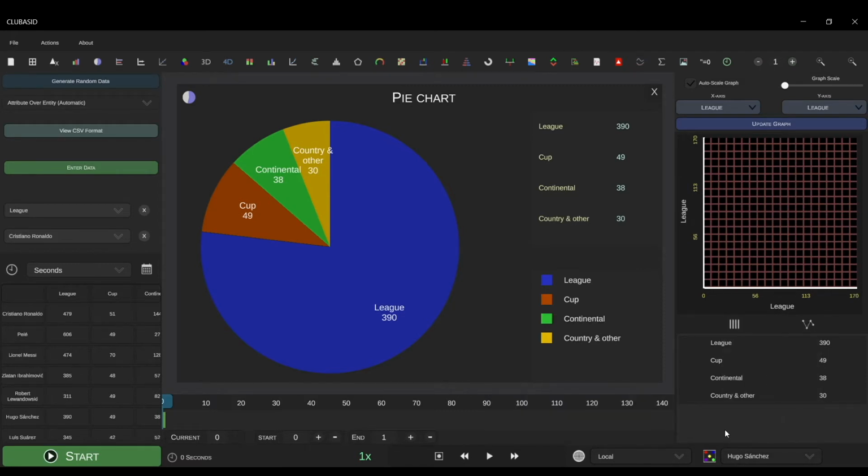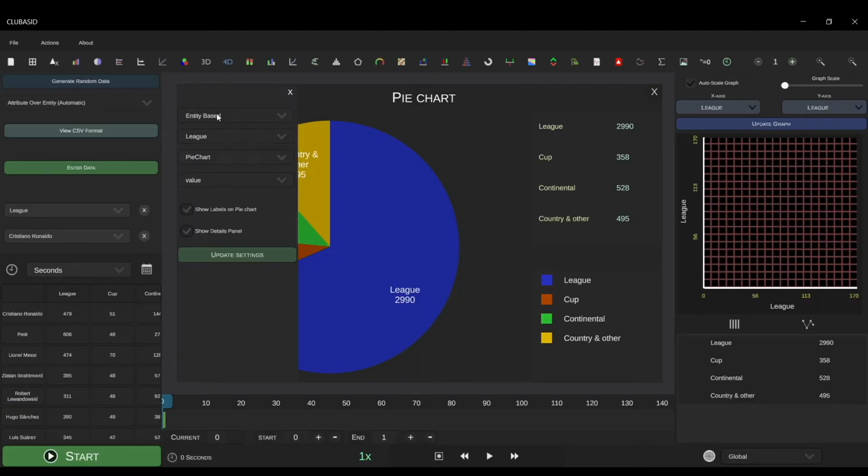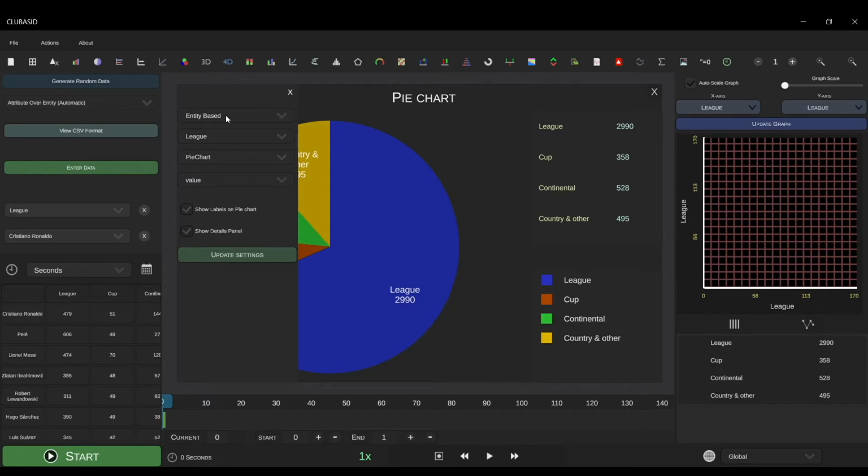So we are currently seeing data for all the attributes. What if we want to see the league goals or the cup goals scored by each player? To do that, we would click on the pie chart icon here. Make sure it is set to entity-based. Then select the attribute you want to compare. Now press the Update button.